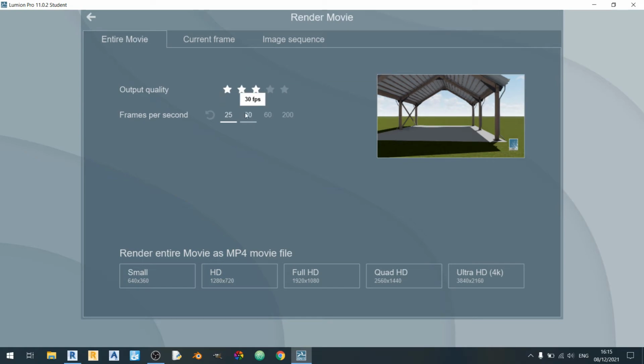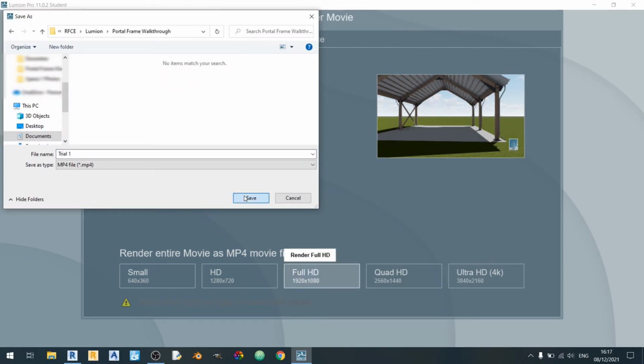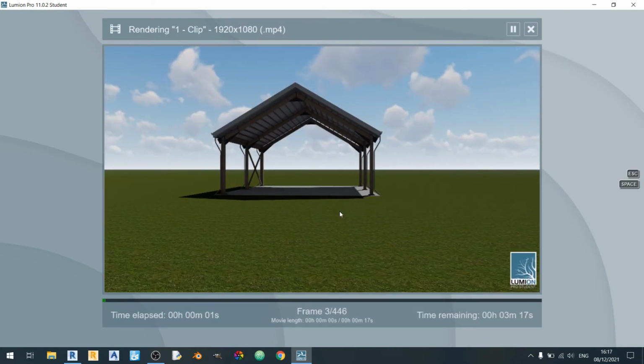And you can set the frames per second. You can set it to 25 or 30 or 60 or 200. In this case, I'll keep it at 25 frames per second. And I'll just quickly render it out in full HD. Do note that if you were to choose Quad HD or Ultra HD, you probably will need more video memory on your graphics card, especially if your drawing is very complex. So click on save once you've named the file appropriately and found a place to save your walkthrough video.